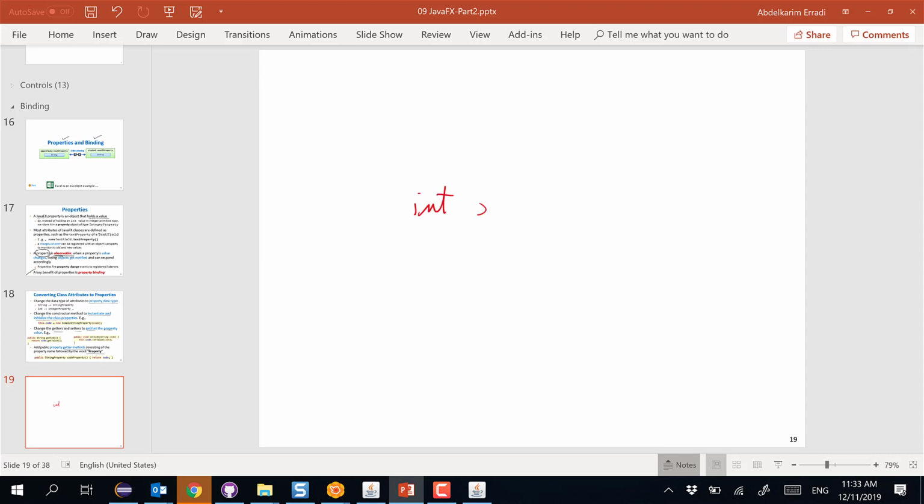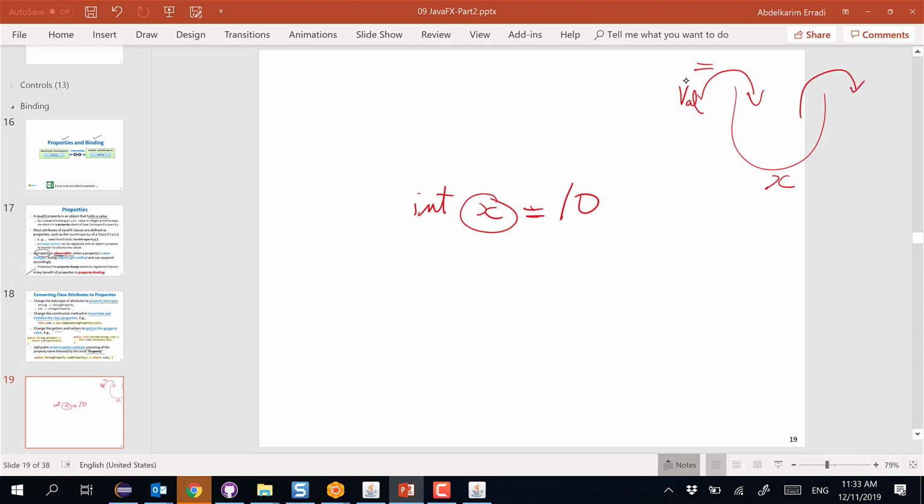If I have something like int x equal 10, this x is a variable. What can we do with this variable? Write to it and read from it. I can only store a value or retrieve the value. It's a place in memory, referred to as x. I can write a value to it by using the assign operator, and I can come back later and read the value. So I can either write or read. Can I do anything else interesting? No, that's all I can do.